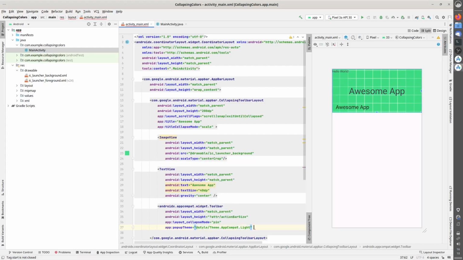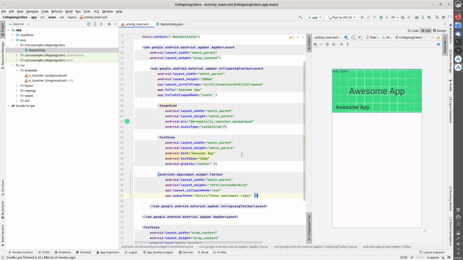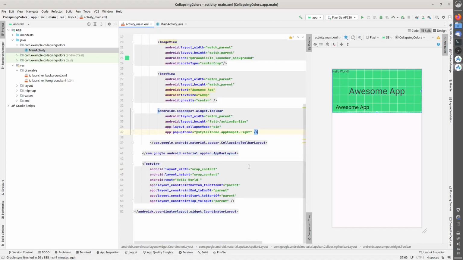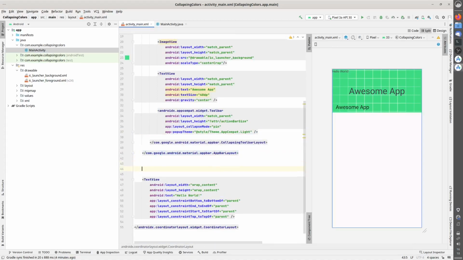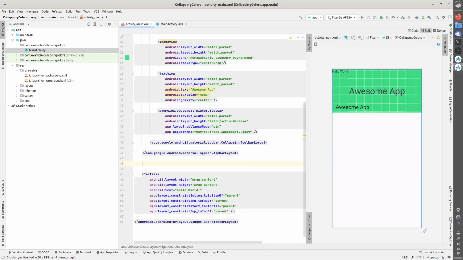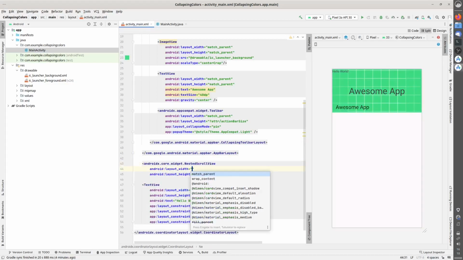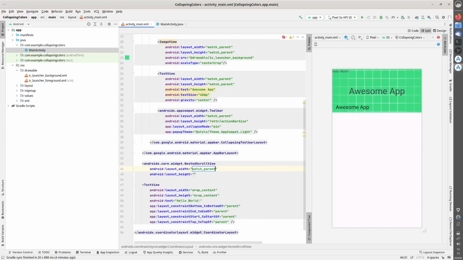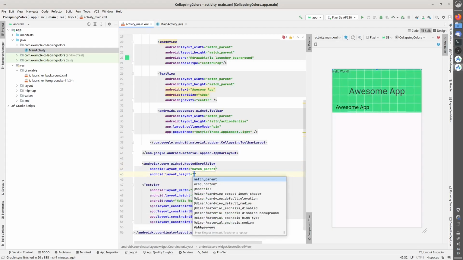Okay, so as you can see here, the title is here, still in black. It's not adjusted yet. We can test it in a sec, how it looks like. But what's still missing is the nested scroll view below. So we add here one NestedScrollView with match parent and match parent.